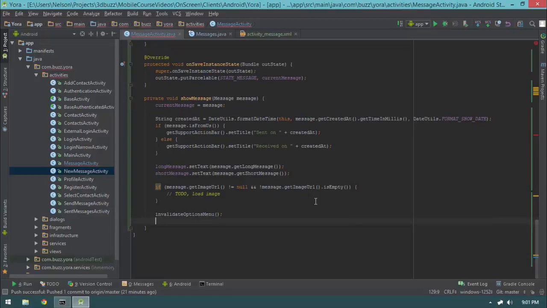We already talked about what invalidate options menu is. Basically, we're going to have this reply button, and the reply button will be invisible if the message came from us, because you can't load a message from yourself and reply to it, because that's silly. So we'll go ahead and invalidate our options menu, which will update the options menu for us.